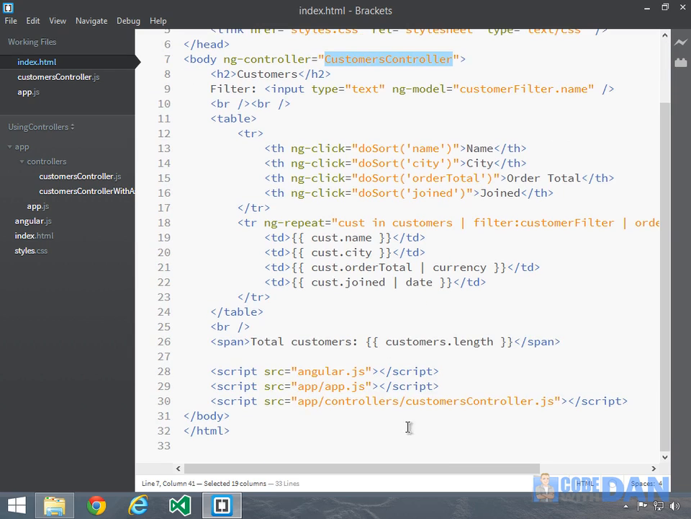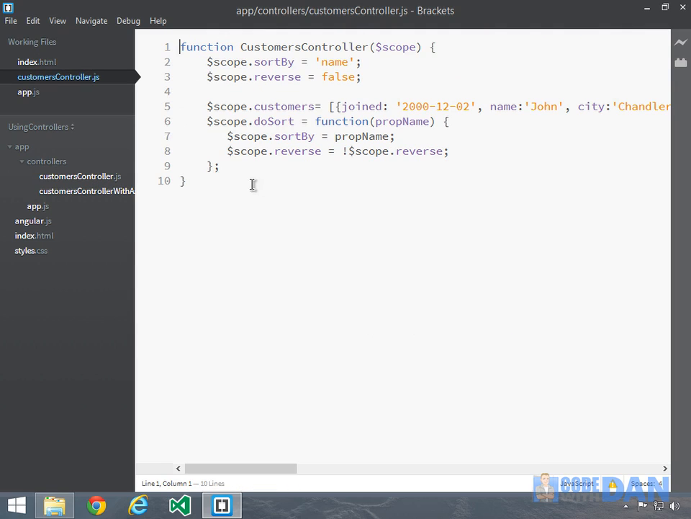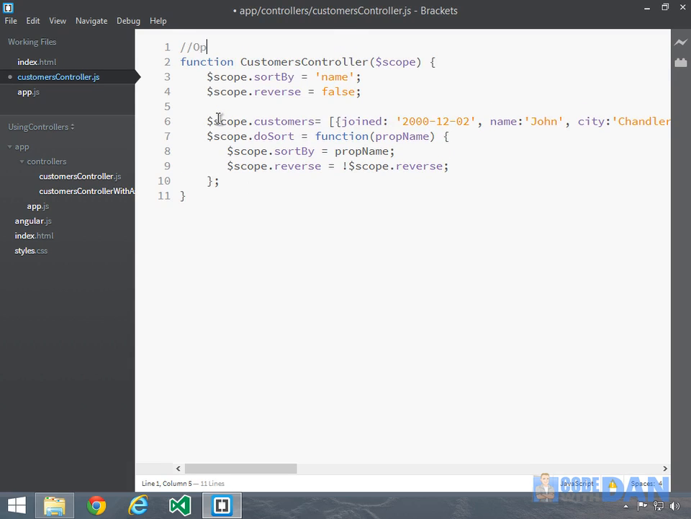And so if another script was loaded maybe after this one that also had a function with the name of Customers Controller, we'd run into a problem, obviously. So what we're going to do is refactor this controller. I'm going to show a few different options. All right, so up here, I'll just add a comment. We'll call this option 1.